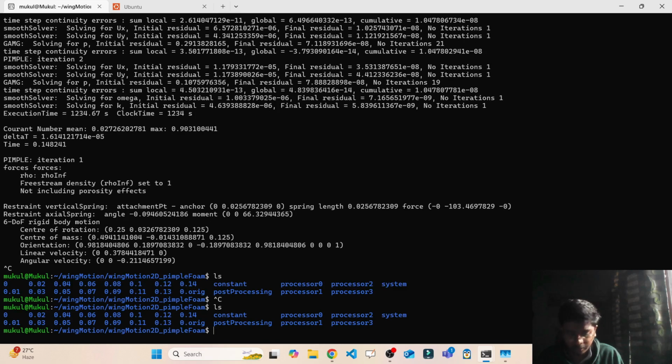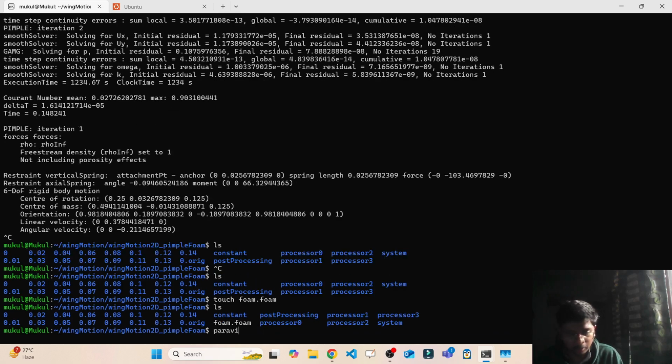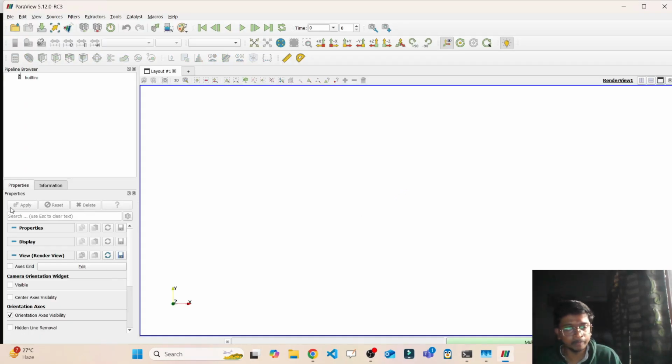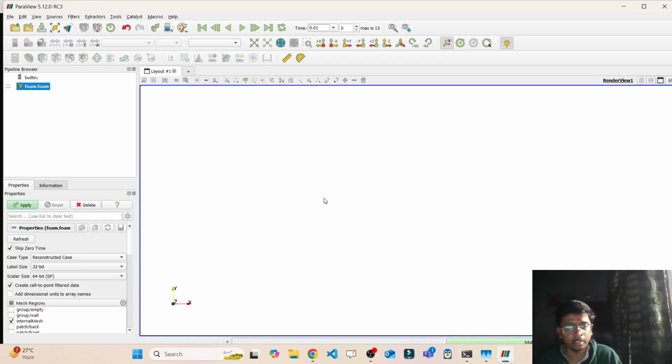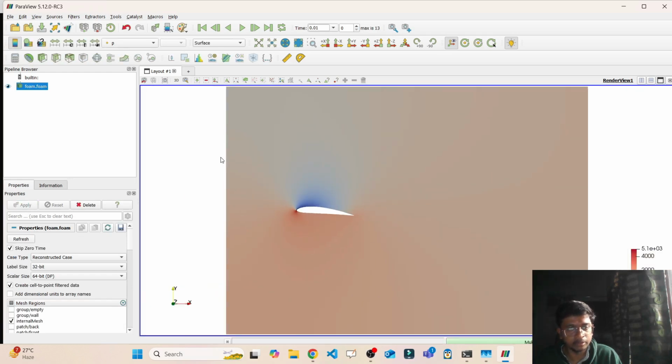All right, so let's make the foam file. I will give the name foam and type its extension .foam. It has been created. Now I will type paraview.exe foam.foam. Press enter. Apply. Yes, and here we are having the result.